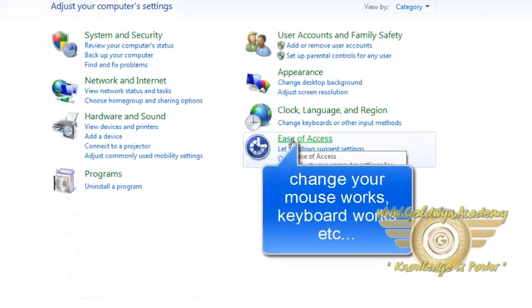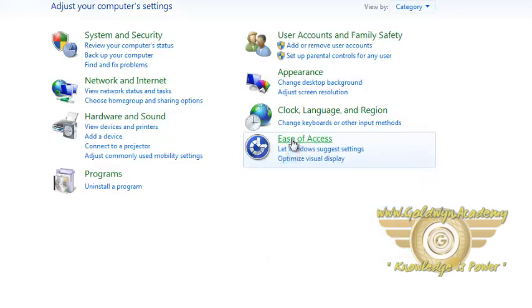Ease of Access. It makes your computer easier to use by changing how your mouse works, how your keyboard works, etc.